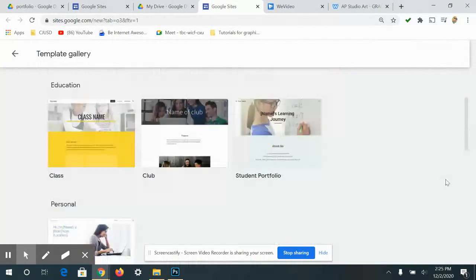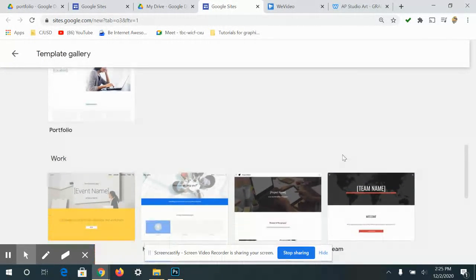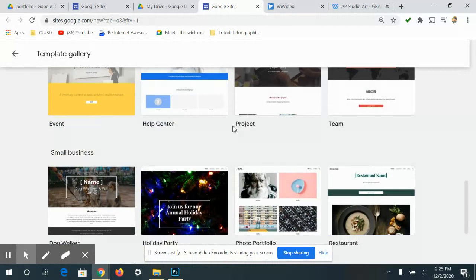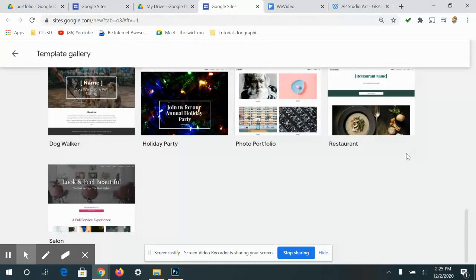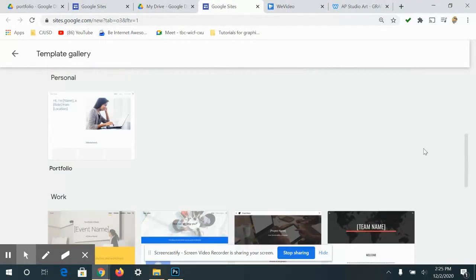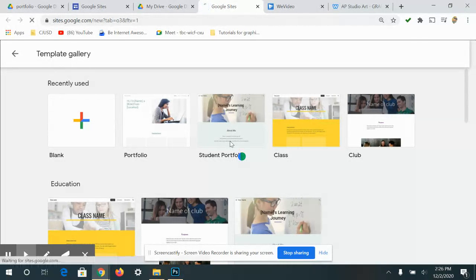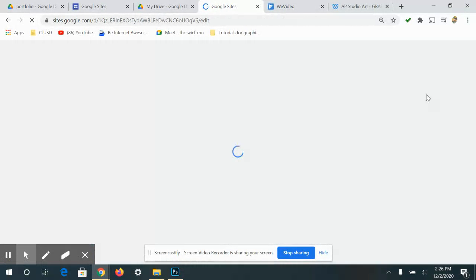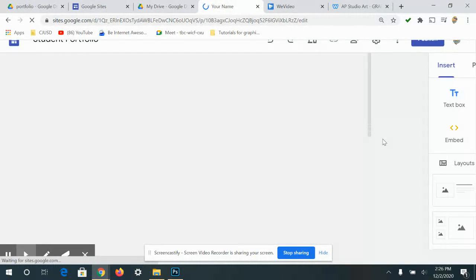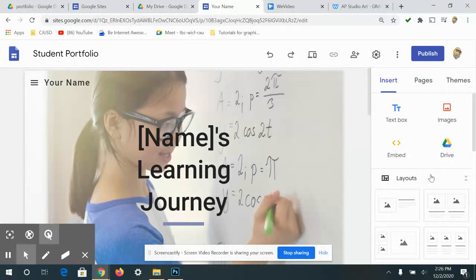They do have a template gallery, so if you scroll through, these are some examples of the templates that they offer. And again, you can always change it after, I promise. So start with something. It's always better than starting with nothing. So we're going to go ahead and click on Student Portfolio for this one. And it's going to load and process, so it may take a minute. But once it's done, it's going to open up and look like this.